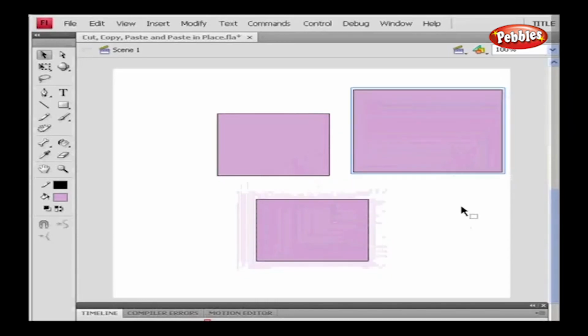Finally, we can discuss about the Copy option. Copy will maintain the original object and create duplicate copies of the same object. Select the object, go to Edit and choose Copy. Right-click on the stage and choose Paste option.